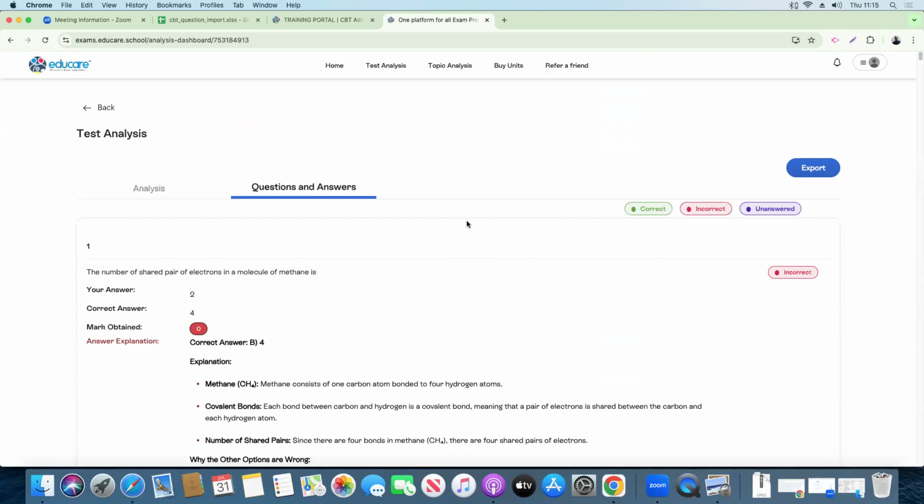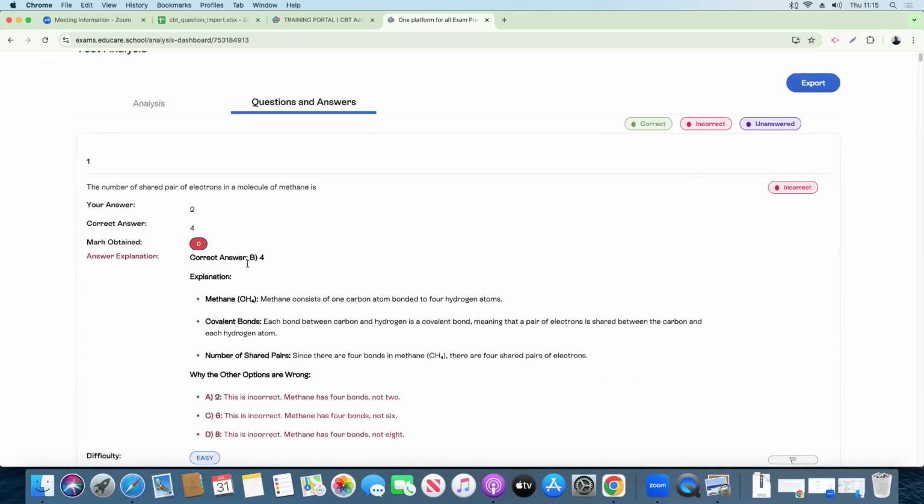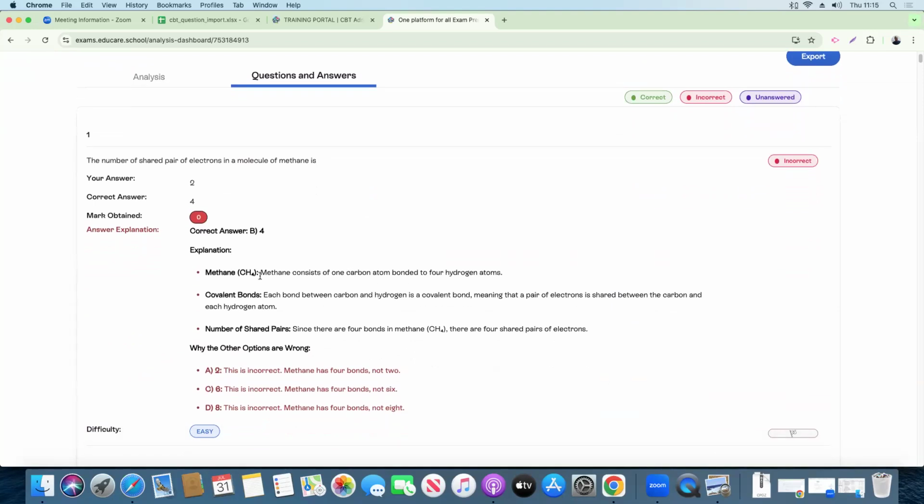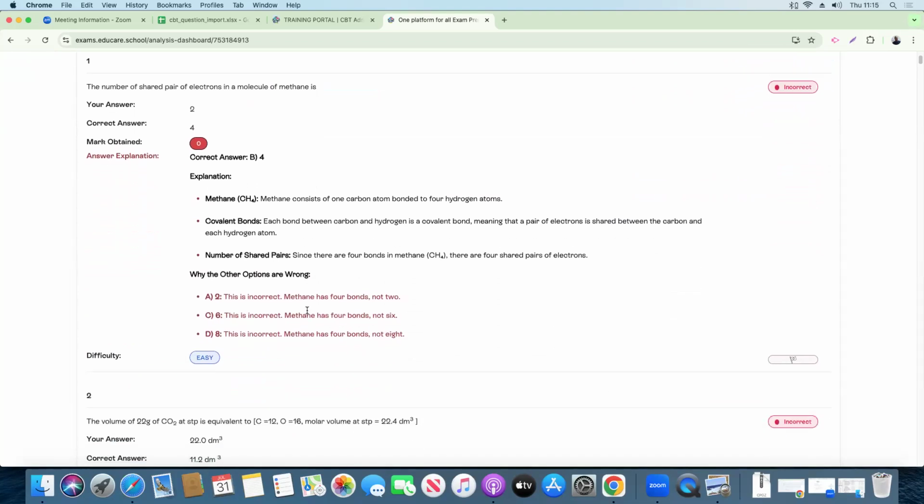So if I click on questions and answers here, this is still a student. I can see the question I tried to answer. I can see the correct answer. I can see the explanation. So this is where the study comes in. We call it the assessive method of studying. So you see the explanation, and you can also see why the other ones were wrong.